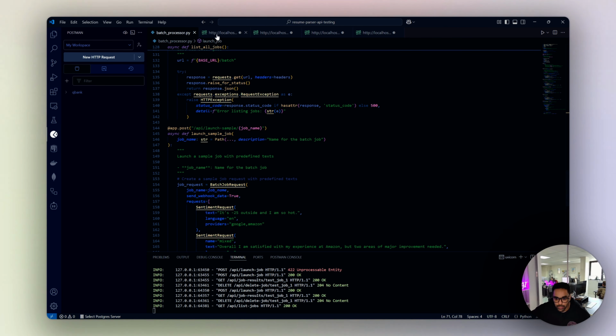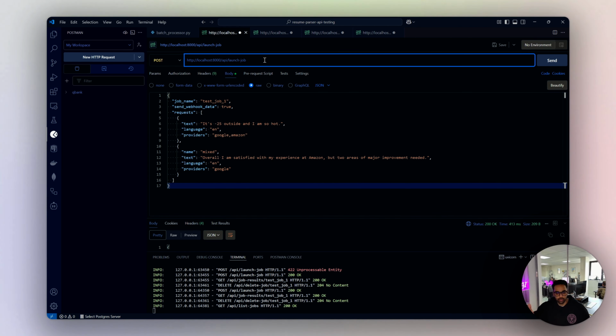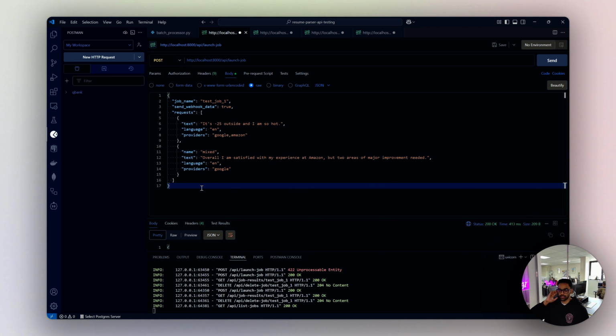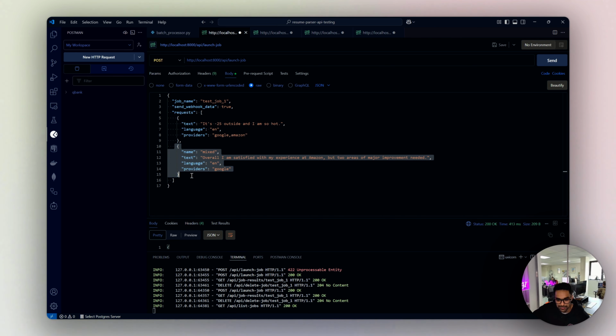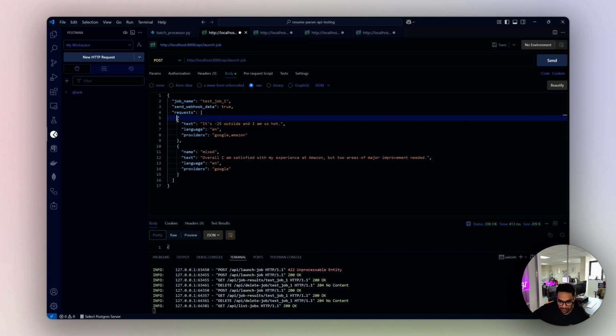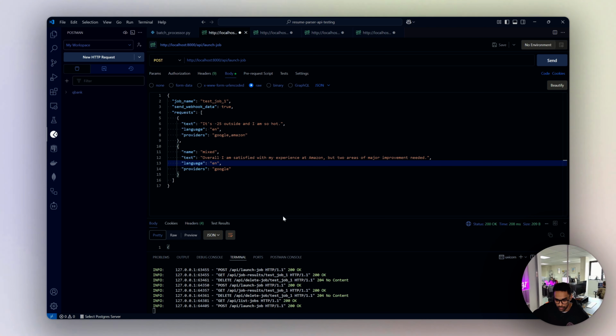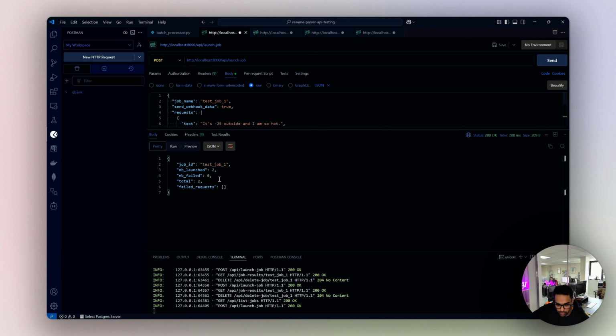Okay, so this is how you launch the job. This is the example snippet, the same example code I've taken from the code snippet. It has two examples in a batch. It's not even really a batch. I just run it. Okay, perfect. We got the job ID as test job 1, and 0 failed, total 2.